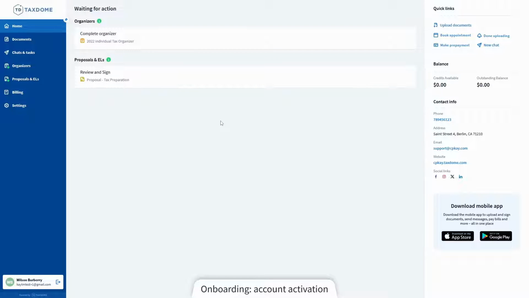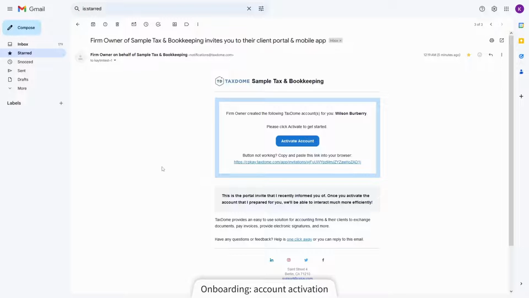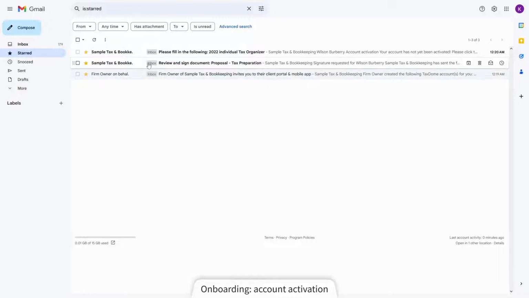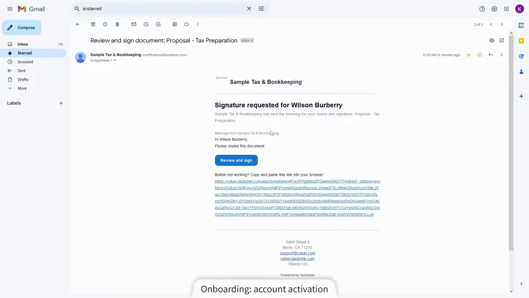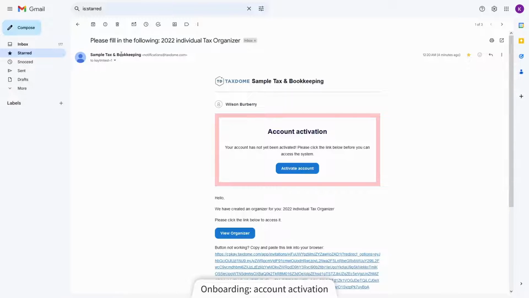Now, if you remember, this is because I said that it's a good idea to add them to a pipeline right after you invite them, because that way there won't be any gaps between them activating their account and being able to start working and interacting directly with you. So if I open their email inbox again, you'll see that the remaining emails are about the organizer and the proposal. The cool thing about these notifications is that if you send them to a client that has not activated their account yet, they will include a message about activating their account.